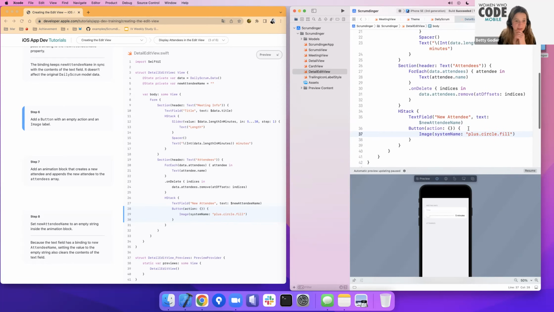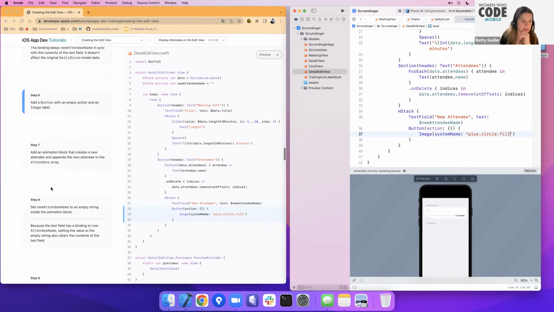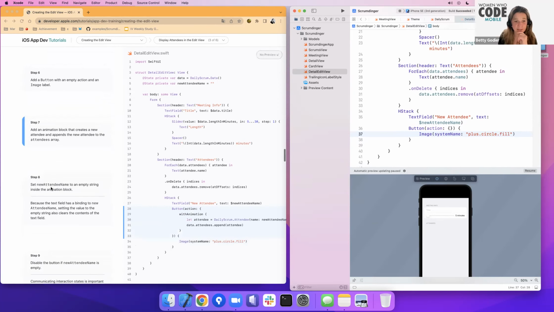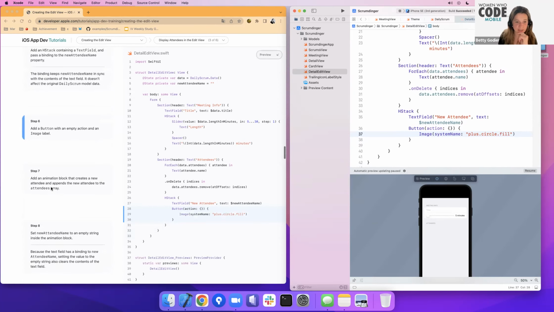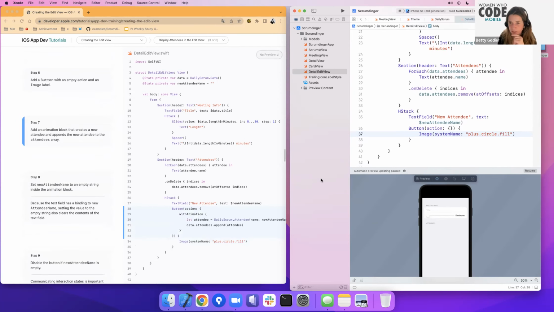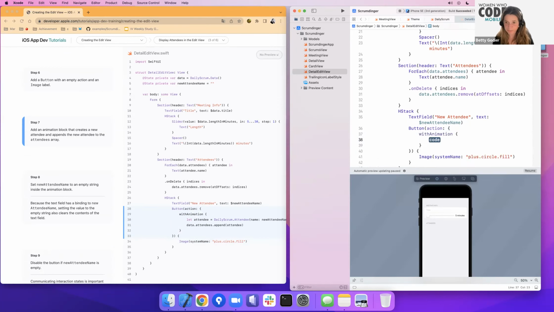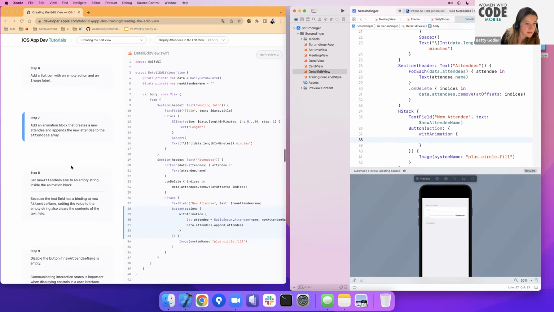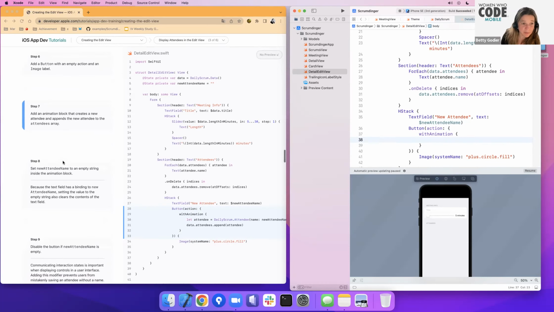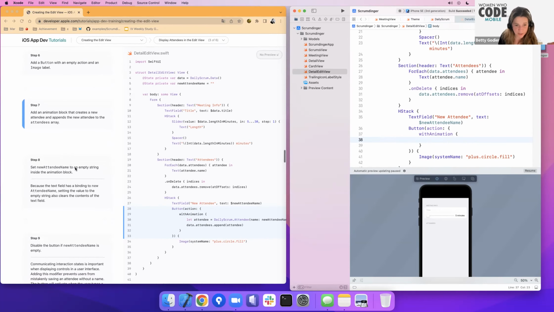Okay. And add an animation block to create a new attendee. So the animation in the action. So I go inside the action and click on the return button. And here I add my animation. And in order to not have a warning, I remove that placeholder and animation that creates a new attendee that appends the new attendee to the attendees array.